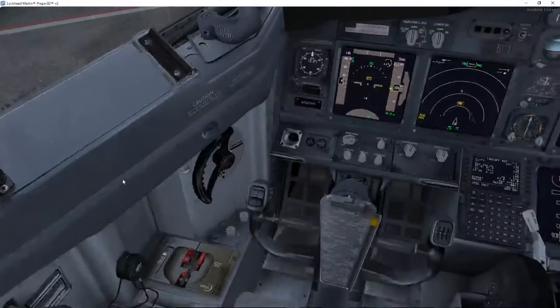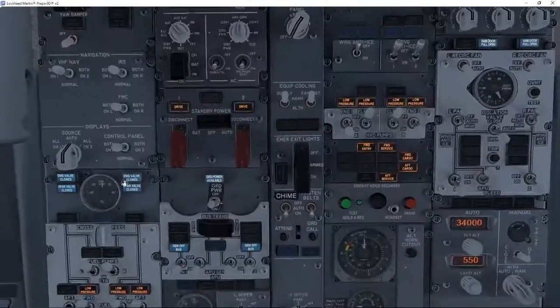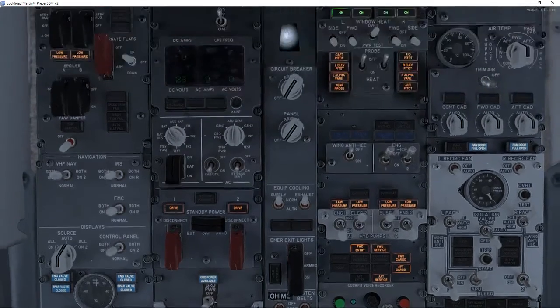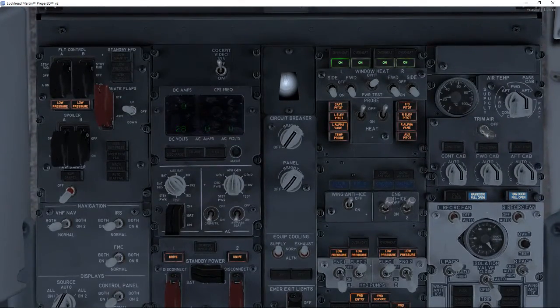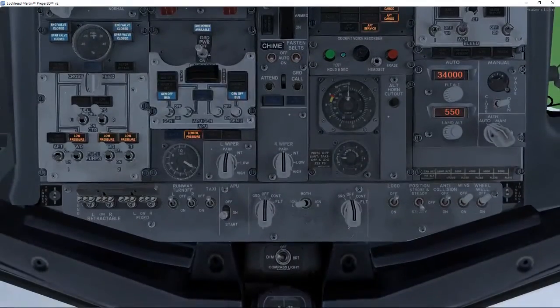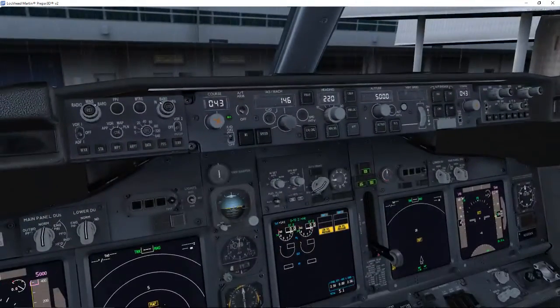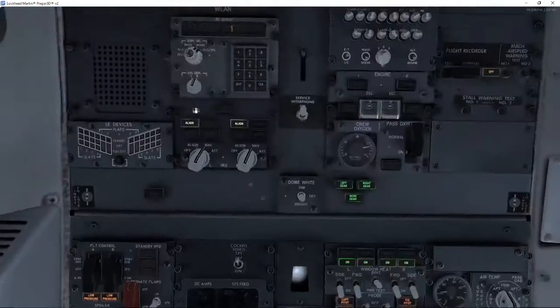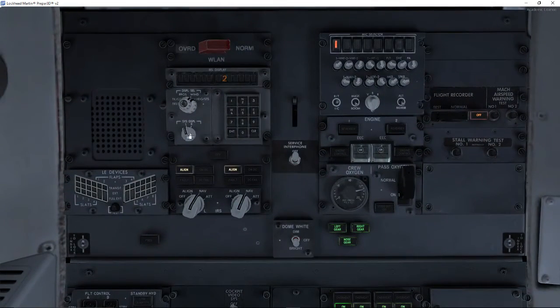Pre-flight check, oxygen tested 100%. Navigation transfer and display switch is normal and auto. Window heat on, pressurization mode selector auto. Flight instruments, heading. We have to wait for the inertial systems to be aligned. One minute to go.